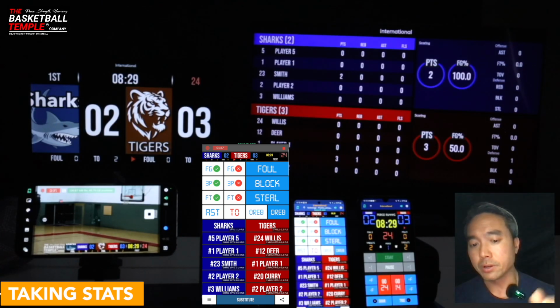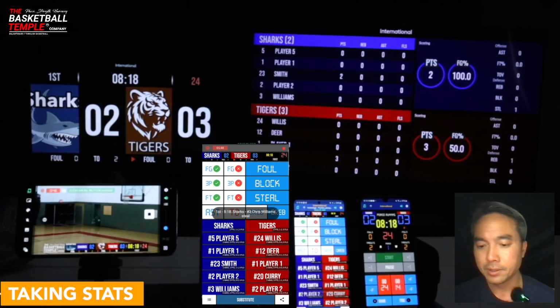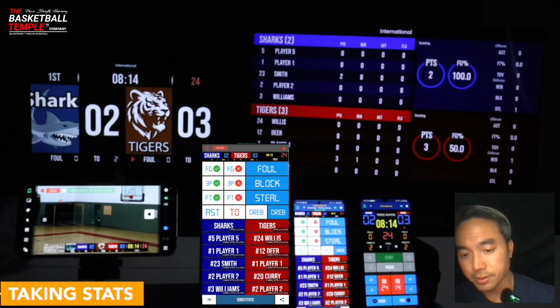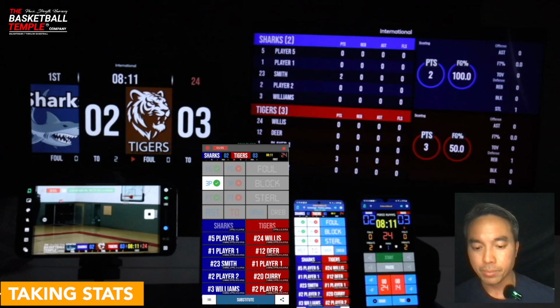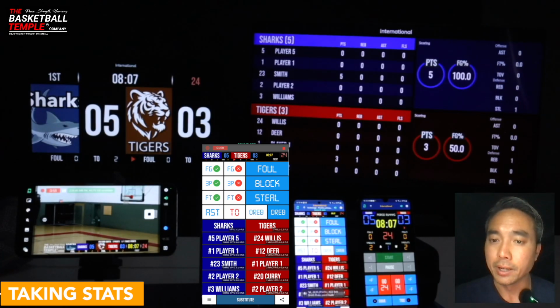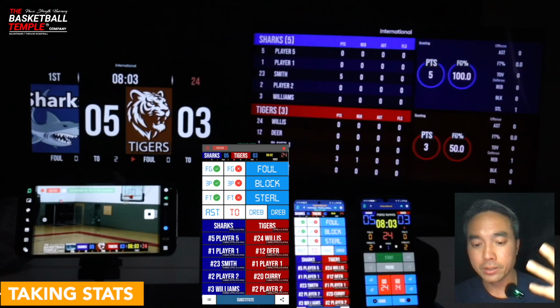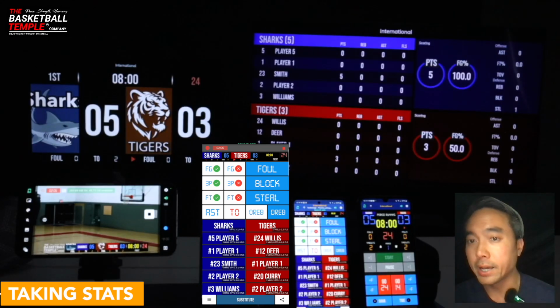And you can actually go in reverse. So let's say you hit the stat first. Let's say you hit the steal stat first, and then you could select the player after. So Chris Williams has a steal, and then click the stat first. And then let's say number 23, Smith, hits the three-pointer. Because in a real game, again, things are going quick. Sometimes the brain just overloads. You don't know if you're going to click the stat first or the player first. Well, the option is there.